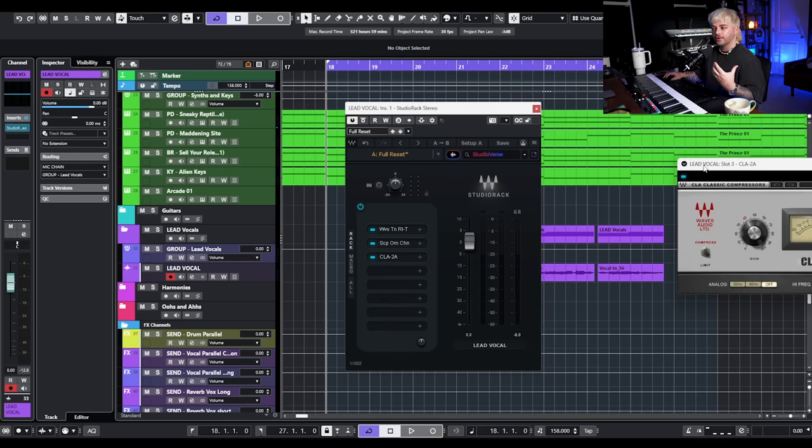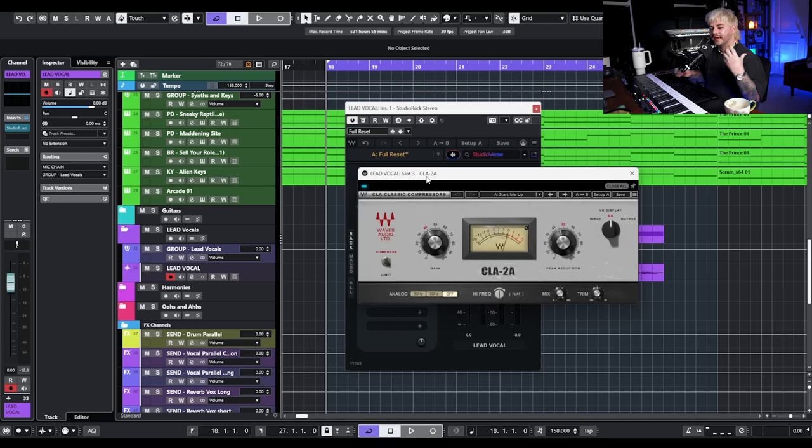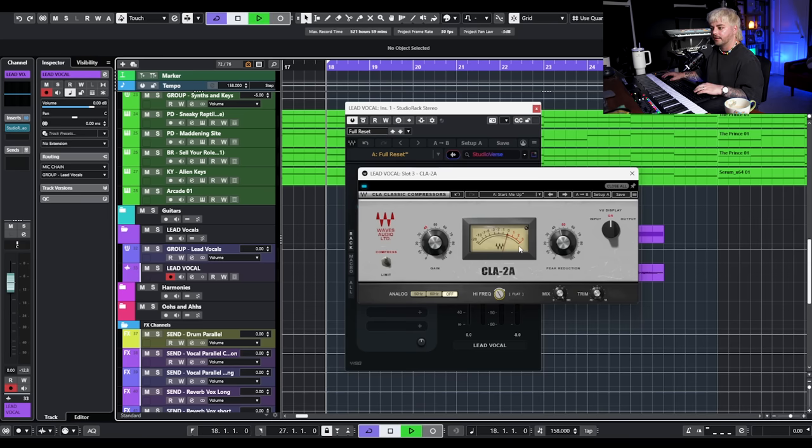I like to do what's called serial compression, which just means that you're going to use at least 2, sometimes even 3 compressors. And the reason that I do that is just so I don't have to hit one way too hard. So we're going to turn this all the way up to flat, and then I'm essentially just gonna dial this in so we get anywhere between like 2 and 5 dB of gain reduction. And the 2A is an opto compressor. It's a little bit slower. It'll kind of make that vocal super smooth and give it some of those mids back.